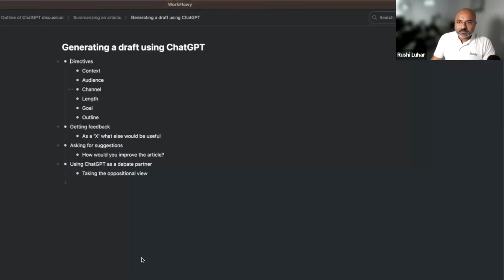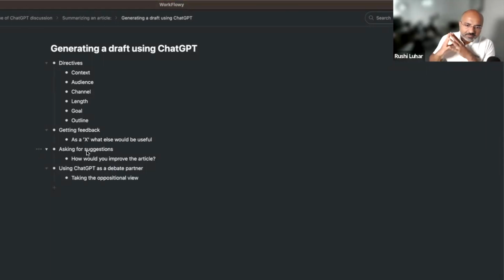Right. So when you are generating a draft using ChatGPT, you need to have a clear outline. When you generate that outline, you need to answer some of the questions that you had, right? When you are building the prompt to generate text from ChatGPT, you need to give it as much information as possible so that it can do its job. It usually breaks down into directives, and those directives are, what is the context?